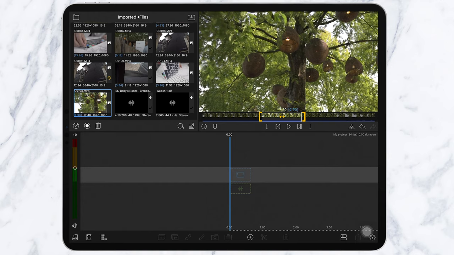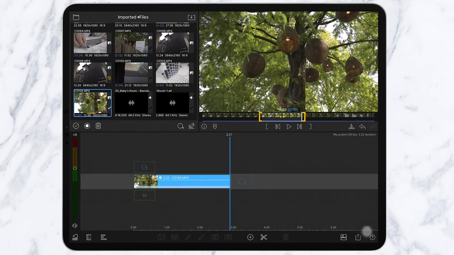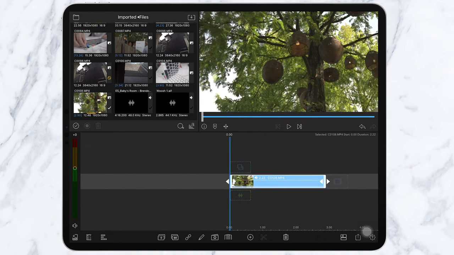Now, to insert what you've just marked, simply press the W key and this will insert it into the timeline. You can also use the Q or the E keys, but we'll go over these in a future video.